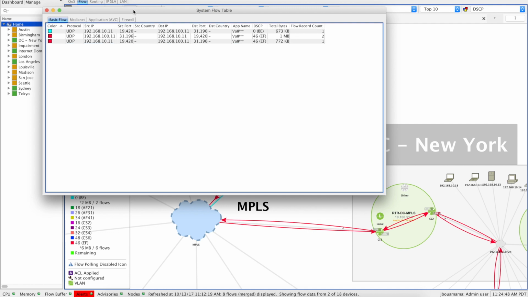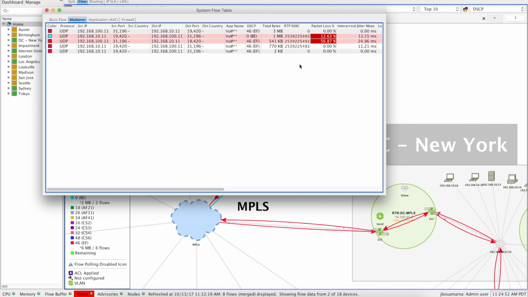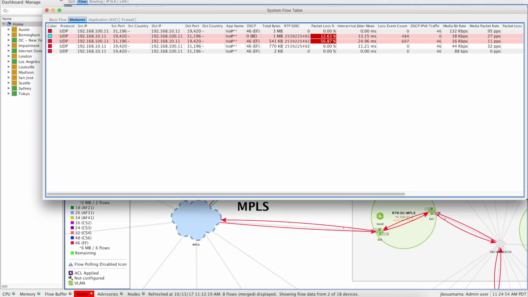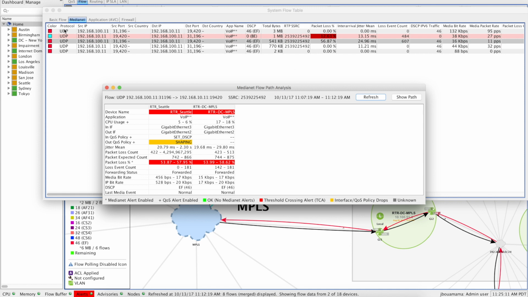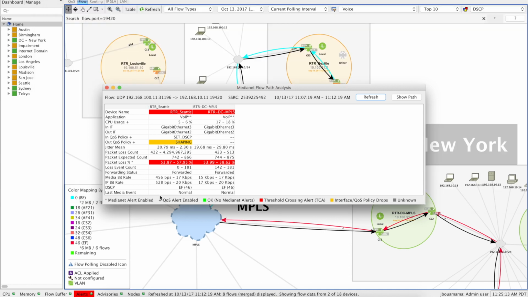And then again, if we click on the table view, we have all the basic NetFlow data, and we also have the performance data. MediaNet is great to be able to look at packet loss, jitter information within voice and video traffic, and I can see the application name, the DSCP, and then the packet loss information. And if you want to drill down even further, I can double click on the packet loss percentage, and LiveNX will be able to show us the performance of that phone call end to end. And I can see it is the first site, the second site, and then I see packet loss.